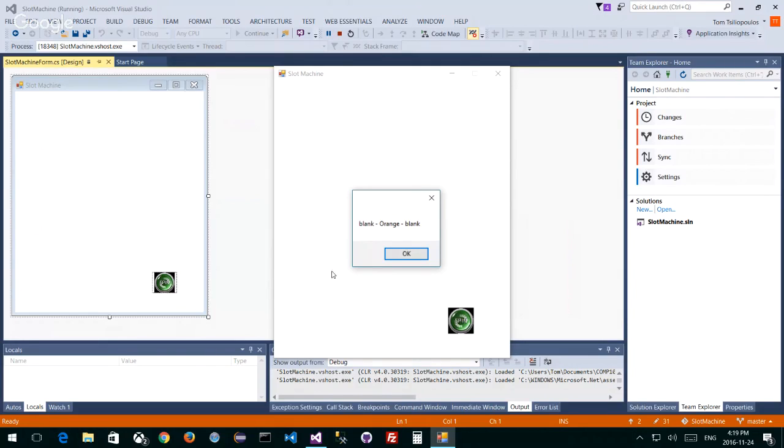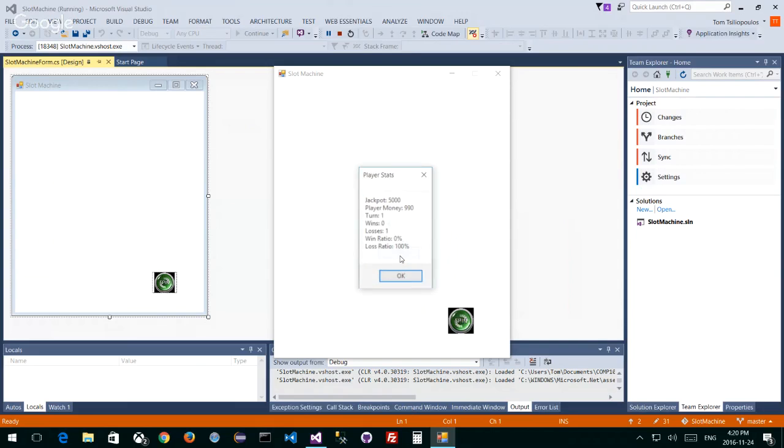So you get a result, blank, orange, blank, and you're going to have to translate that result into images that are going to appear in 3 reels. Now, if I press OK, it's going to say you lost, because blank, orange, blank is a loss. Any blank inside the line, loss. I press OK. It tells me the statistics. My loss ratio is 100%.